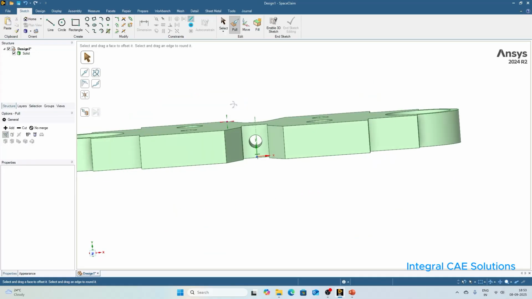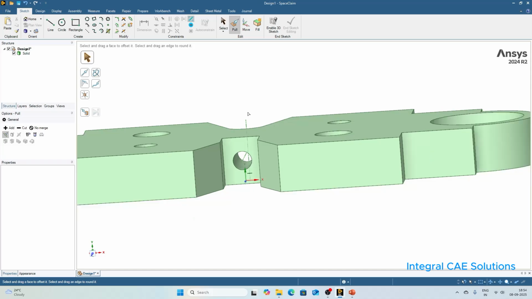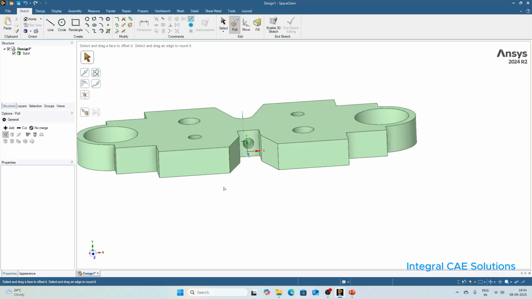As we had learned, with the up to option, we do not need to enter the dimension or even move the cursor for doing the pull operation. We just need to select the target surface. Let's now look at some other options of creating a sketch plane.